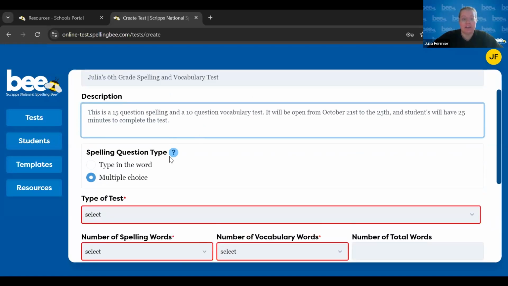The next question is whether you will want your spelling questions to be typed in the word or multiple choice. This is just as plain as it comes. If you choose multiple choice, which we recommend for younger grades like first, second, third, when students go to take their test for spelling questions, just like in the sample test, they will see 4 options of how the word is spelled, and then they'll just select the option that they view as correct.